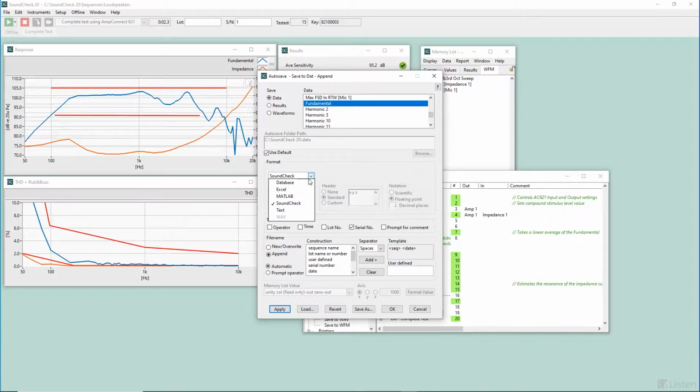You can see that as I switch from Soundcheck format to Excel, many of the options became active, including the options to use an Excel template, axis selection, layout, header configuration, and notation. Test information is appended to the saved data's name. So if I select time, the saved data selected above will be appended with a timestamp every time it is saved.